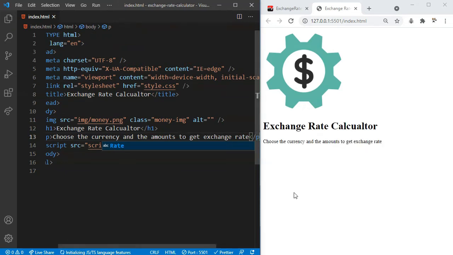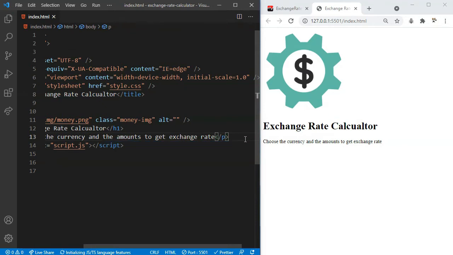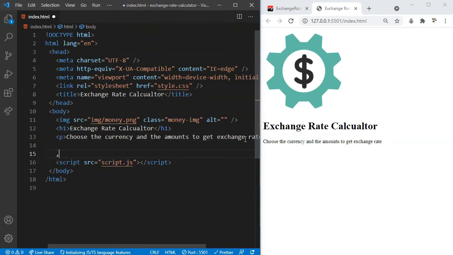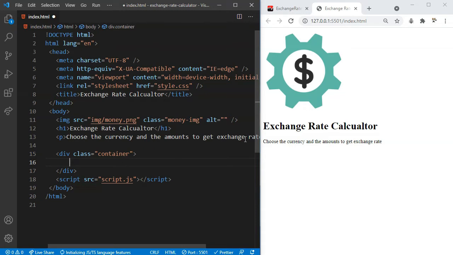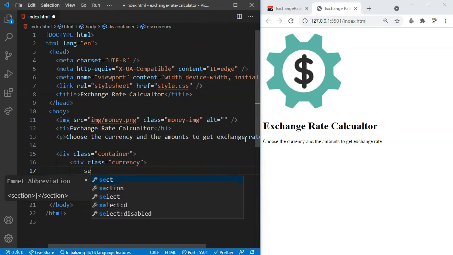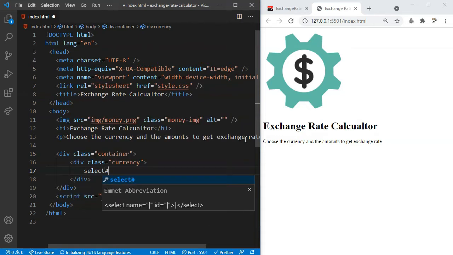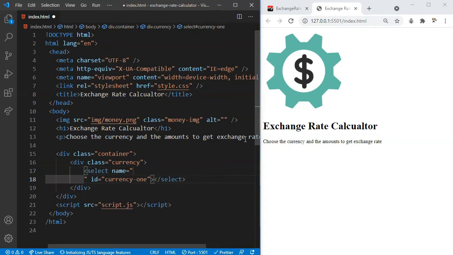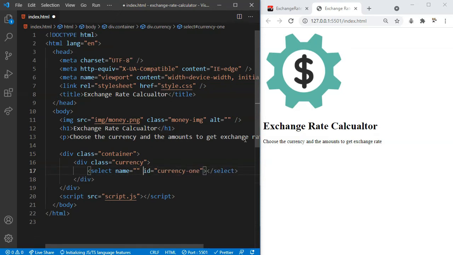Okay. After this we are going to have a division with a class name of container, which is going to contain all of those input fields, right? So inside of the container we are going to define another div with a class name of currency. Inside of this division, we are going to have a select with an ID of currency1. We are not going to have any name, so I'm just going to remove that.